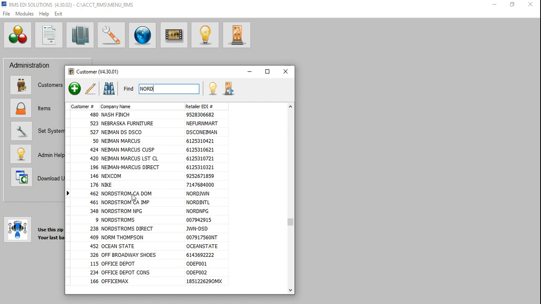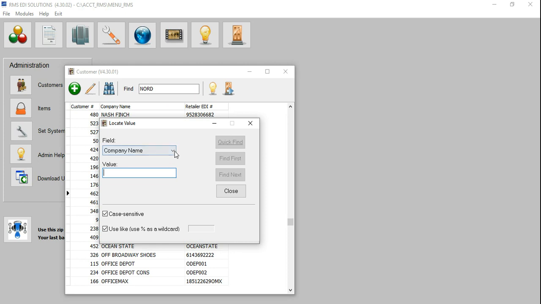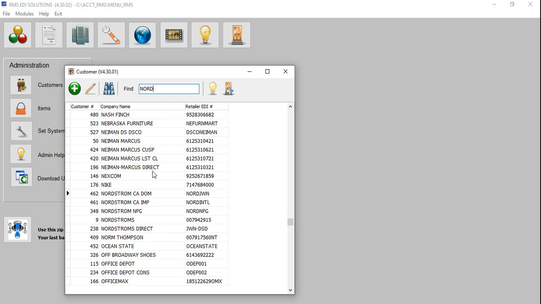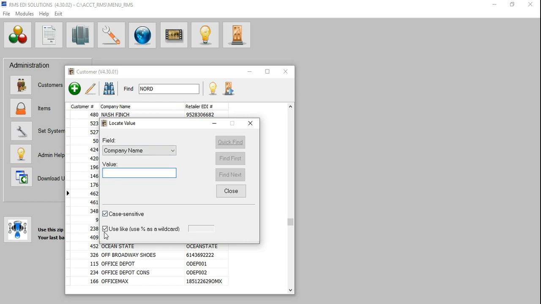So in this case I can double click on it in order to pull it up, or another way to find different things, you can click on the binoculars at the top and choose which column you want. Also with this find, I want to point out that you can use the percent as a wildcard.